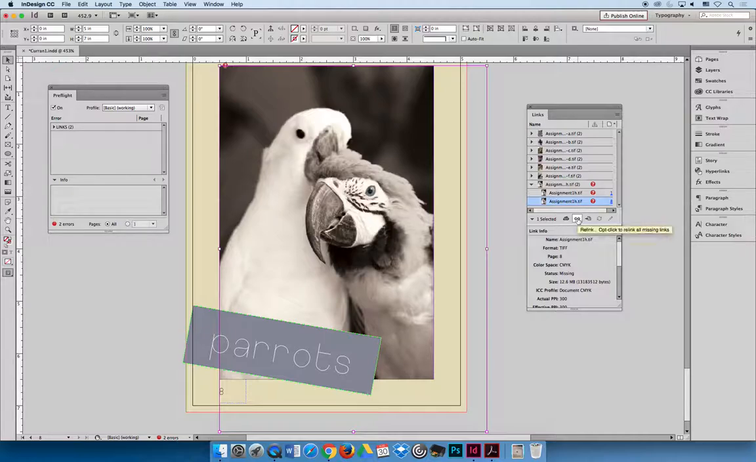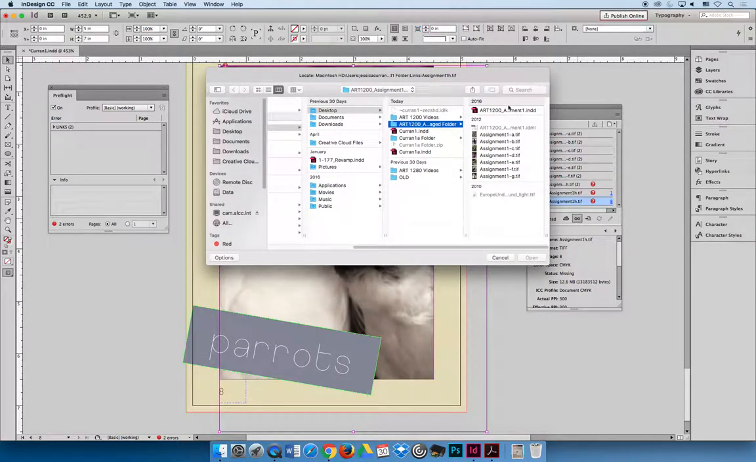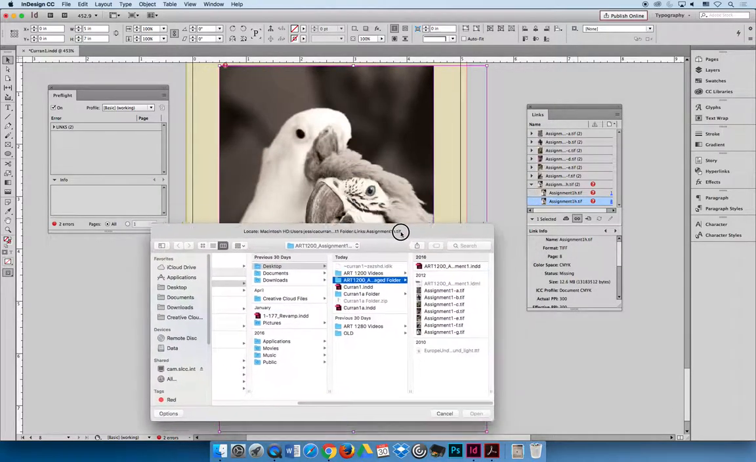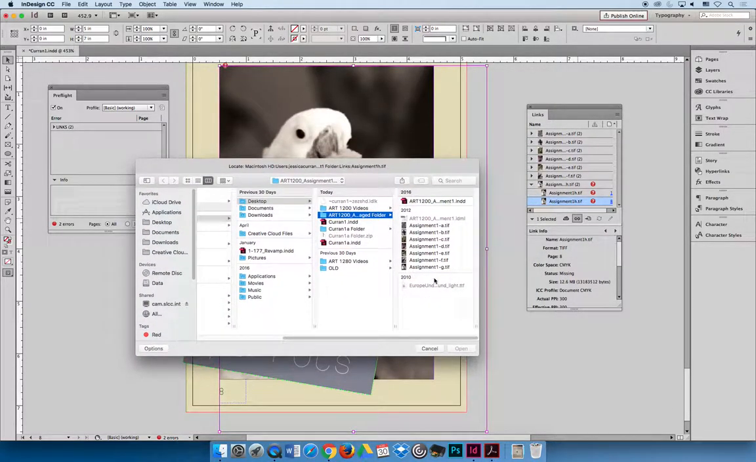But when I go to relink that via the relink button and I look in the folder of images that I was given, I have A, B, C, D, E, F, G, and I have no H. And that's because there's a renaming issue on this. Somebody named the file H and then they renamed it G.